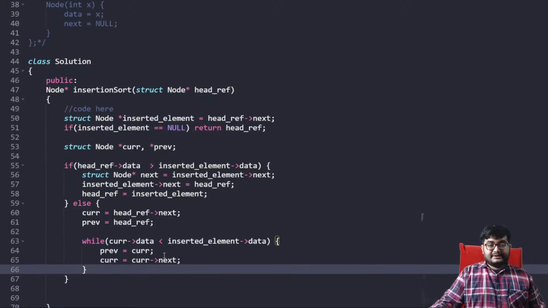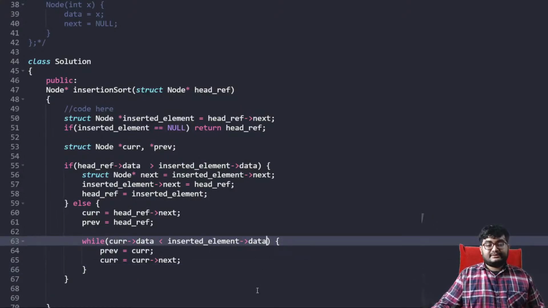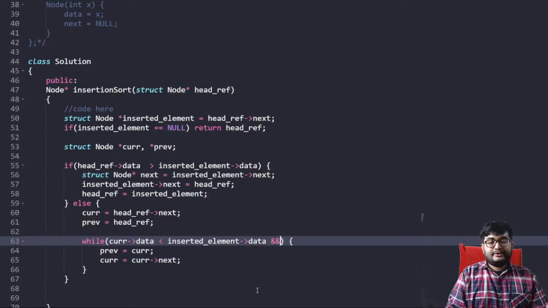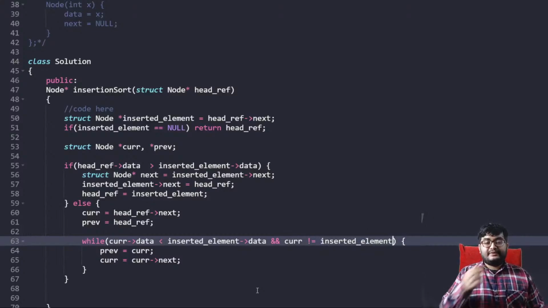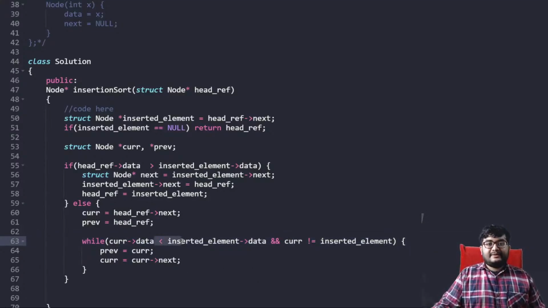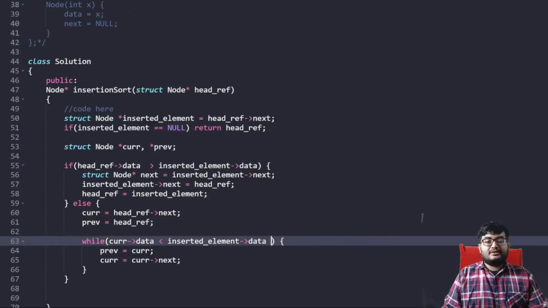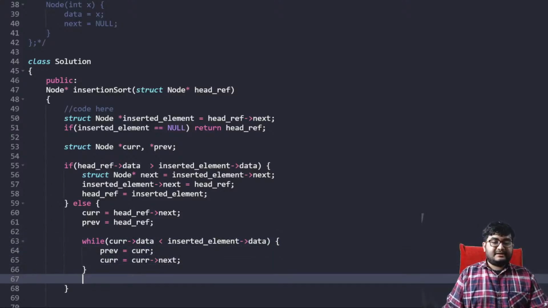So yes, current dot data. Also, one more thing we can do is add and current not equals to inserted element as well. Although if current equals inserted element, then the less than condition will anyways be false, so we don't actually have to do that.